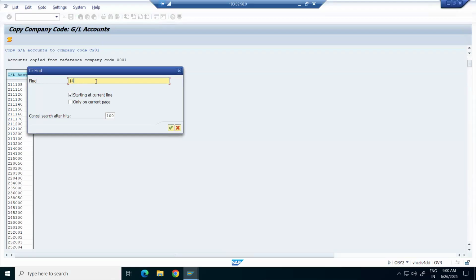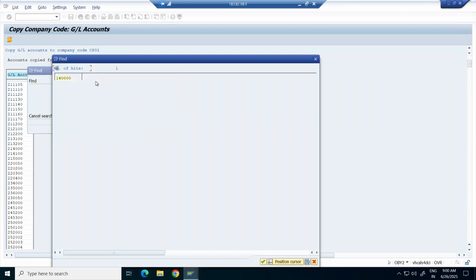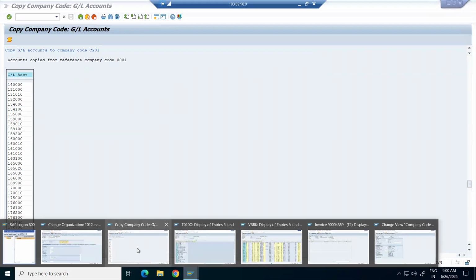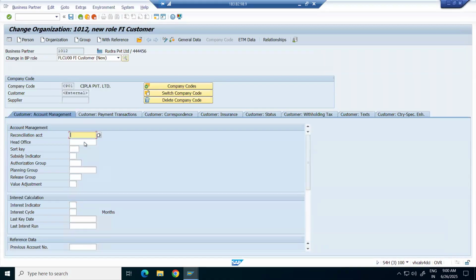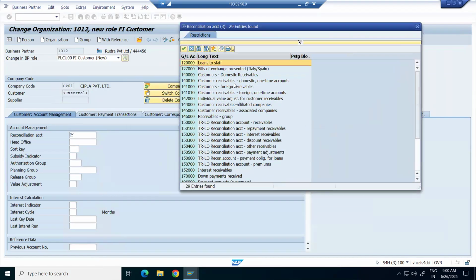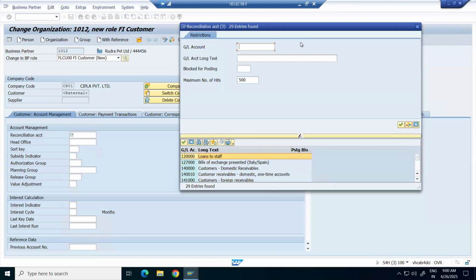Let me find out if we can find 1,40,000, if it is existing or not. Yes, it is available. So this is a standard reconciliation account we can consider. Now go to this customer creation screen. Click on this one. Now see, all the reconciliation accounts are available here. Previously it was not showing anything, right?